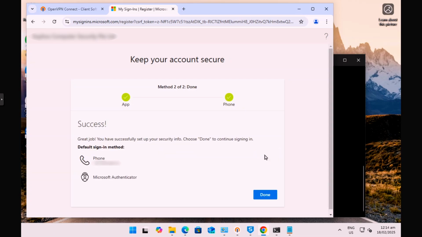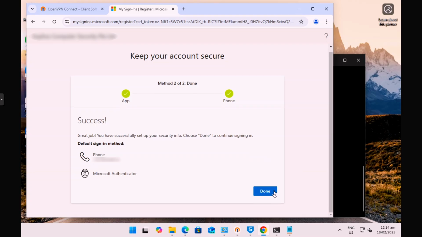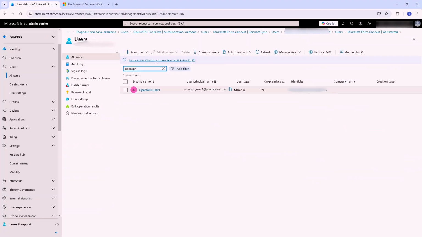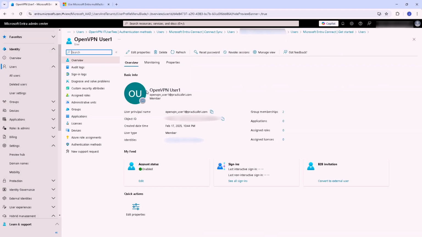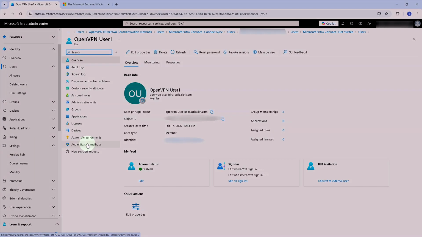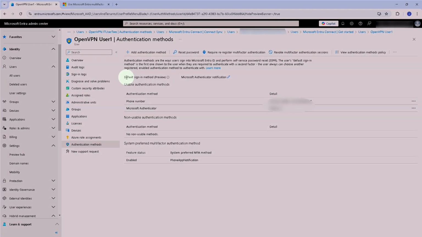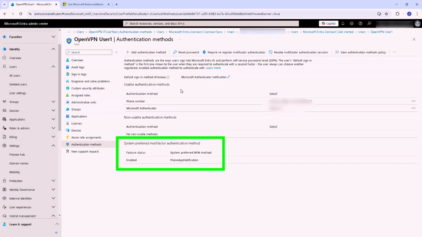We just registered openvpn_user1 for MFA. Let us verify the user in Microsoft Entra. Go to Authentication Methods. The default sign-in method is Microsoft Authenticator Notification. Under System Preferred MFA method, Phone App Notification is enabled.